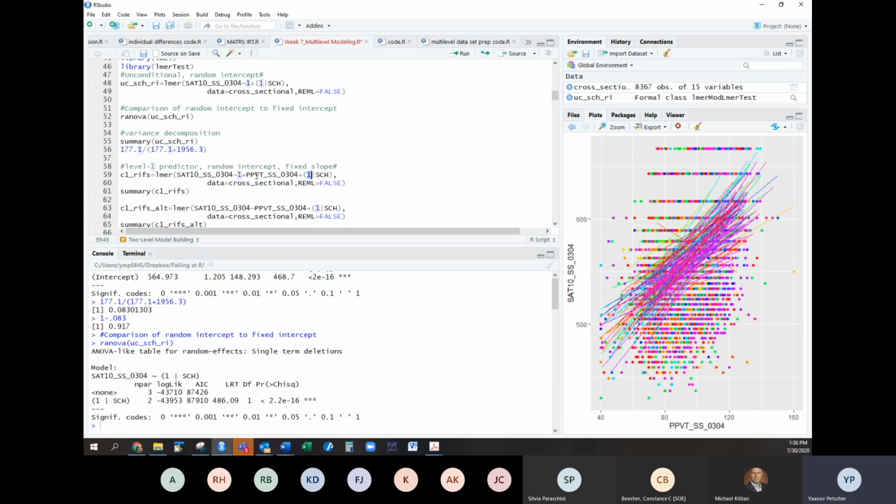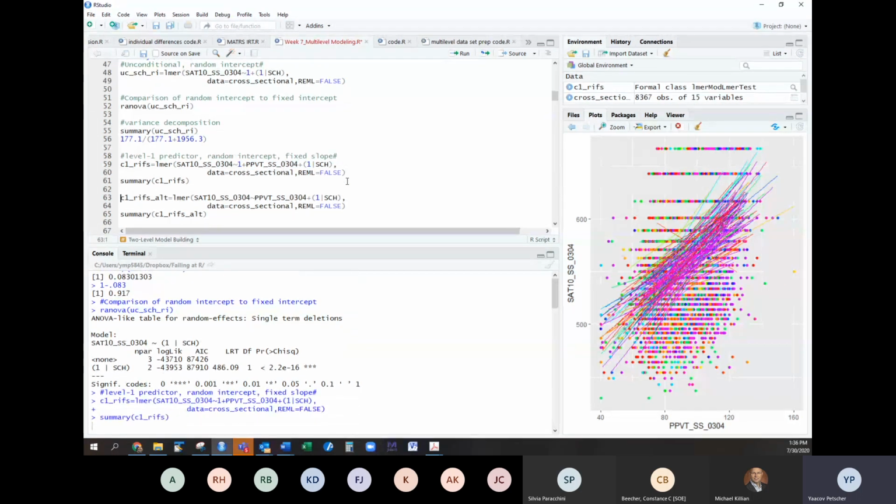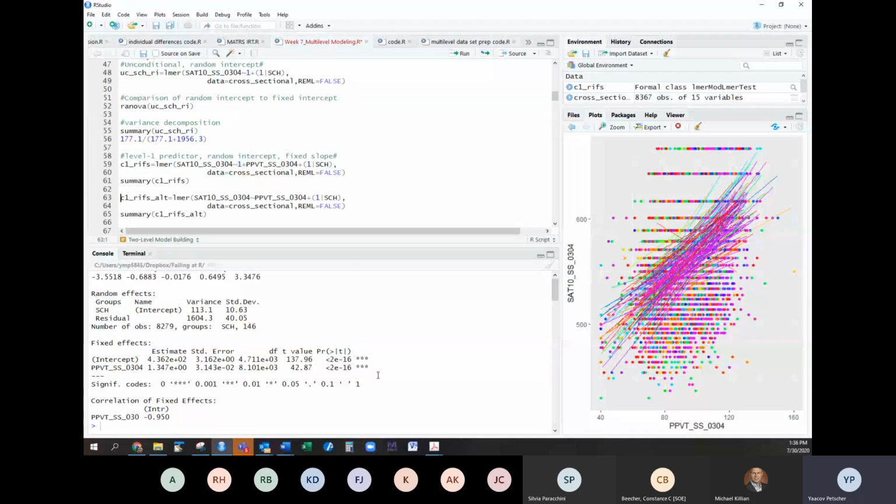I've not said PPVT should be random, because that is our slope coefficient. So let's run the random intercept fixed slope model. And so what you can see here is, again, we get our fixed effects, we get some random effects. For the fixed effects, you can see that we're getting some scientific notation, so we have to move this over. So the mean here is 436.2. We're going to talk about why it changed so much in a minute. We get a slope coefficient of 1.35.